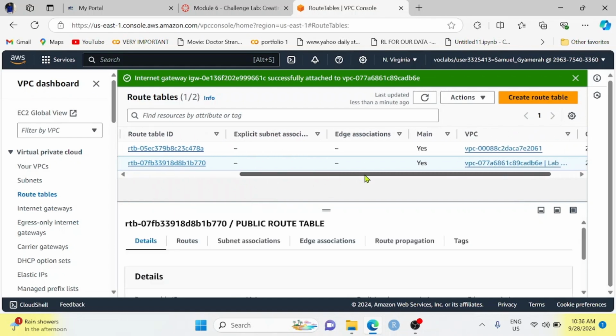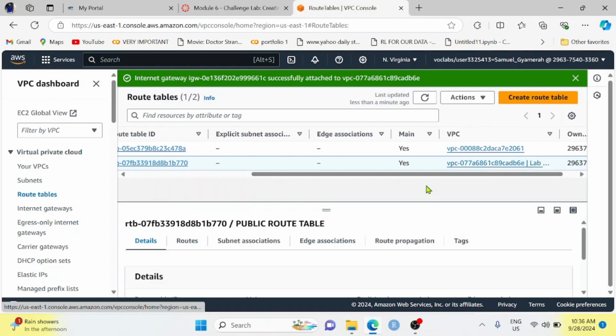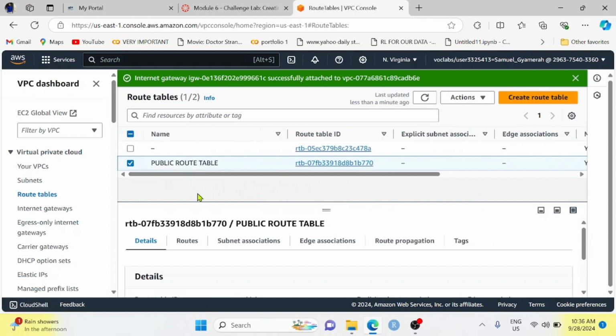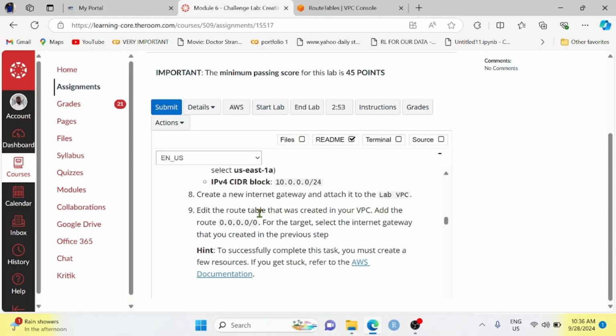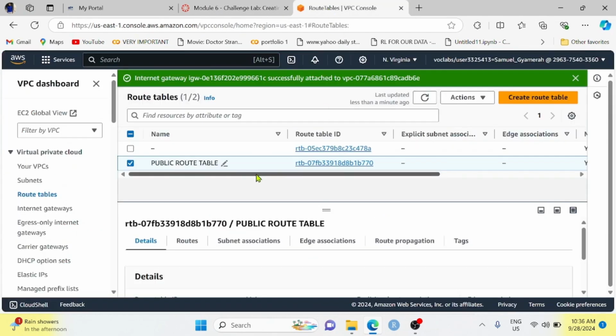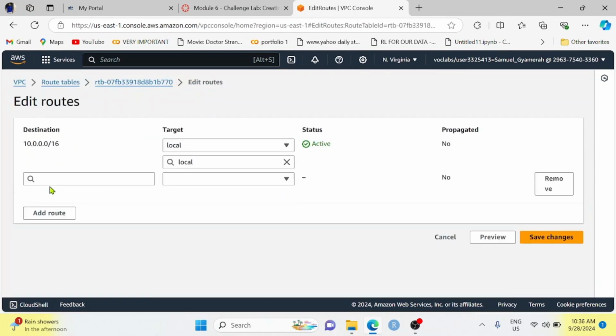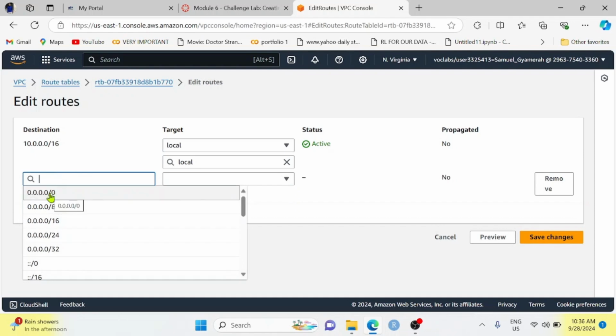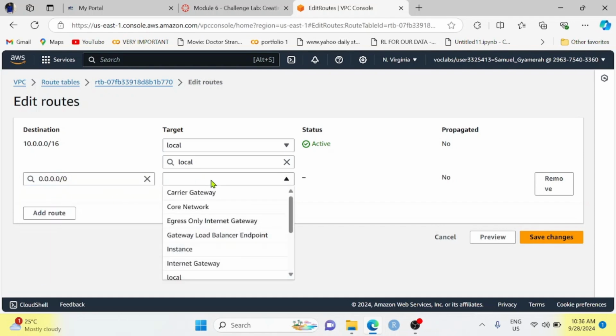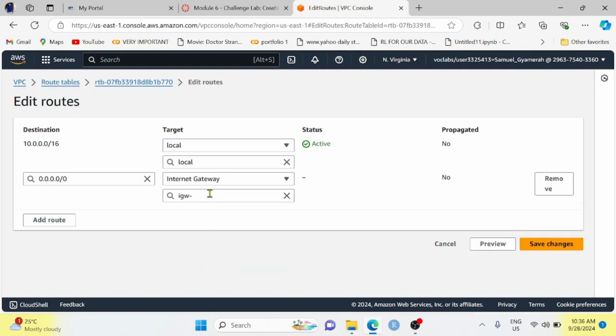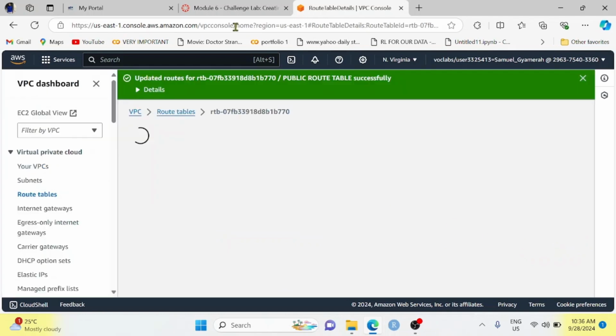Okay, so is this one? You can see lab here, right? That is the lab VPC. So they said we should edit the route and then assign this IP address to it, right? And then the target should be internet gateway. So let's go to route, scroll down and then edit routes, and then add routes, and this one we select this one, right? And then it should be internet gateway, and we should assign it to the internet gateway which we just created, and then save the changes.